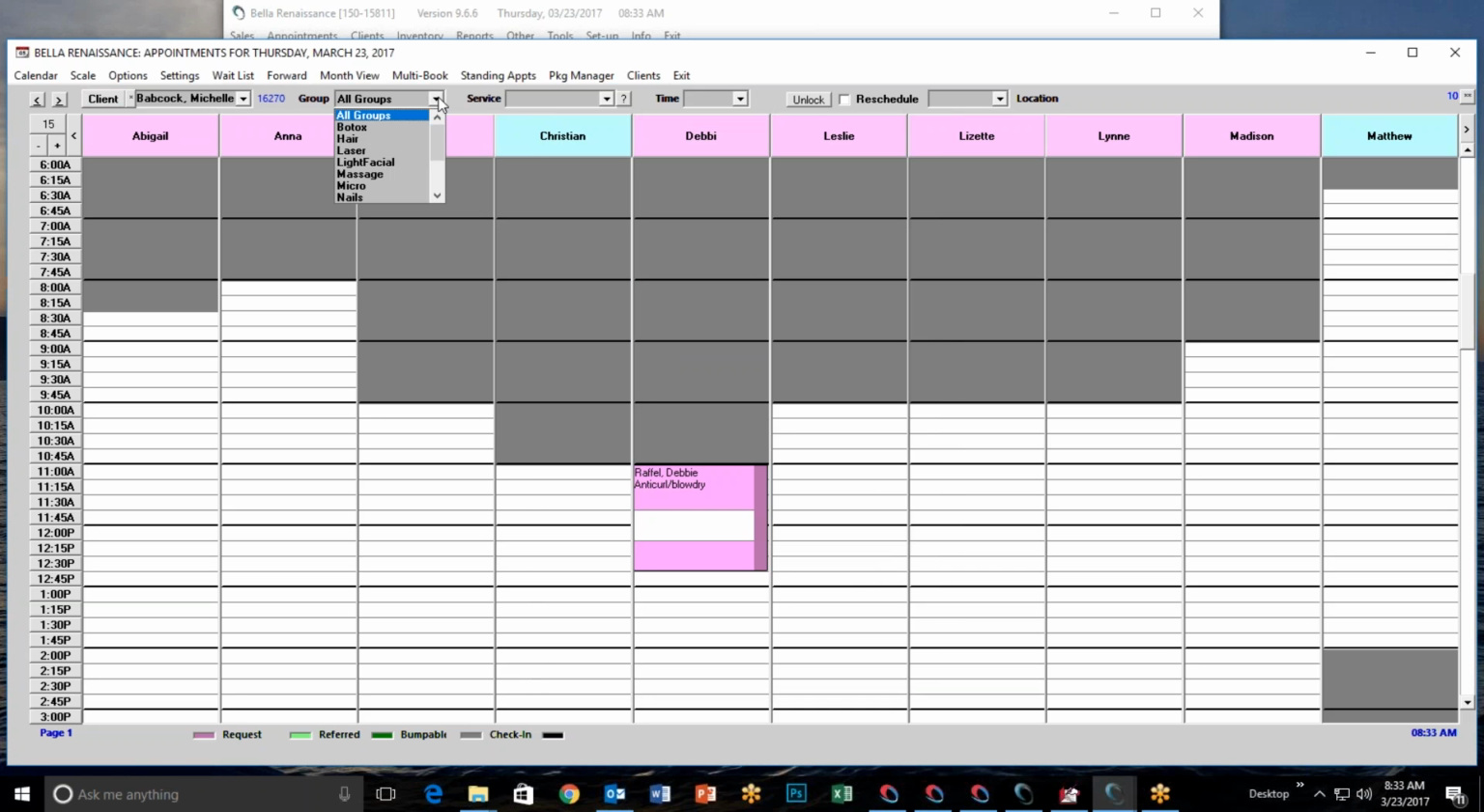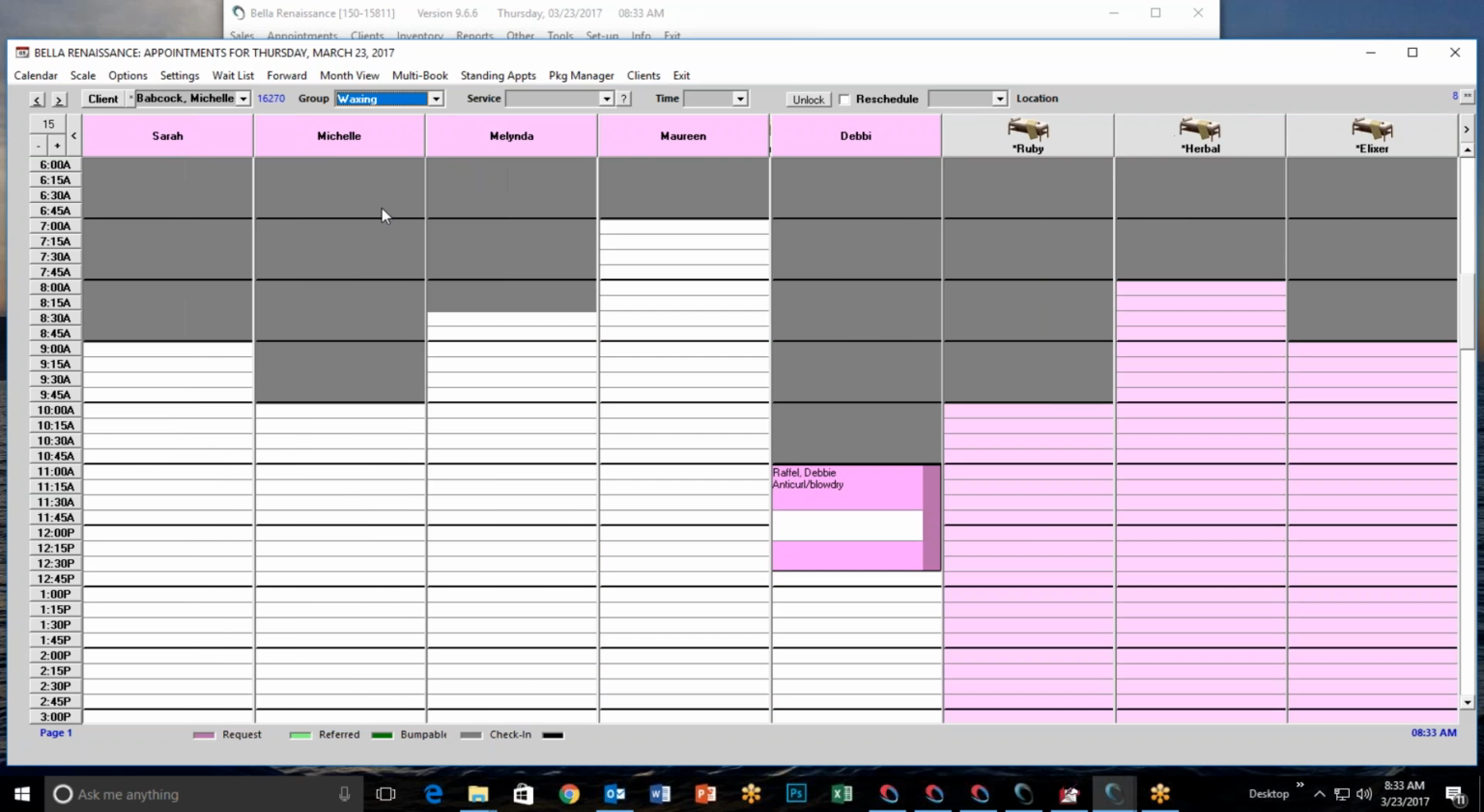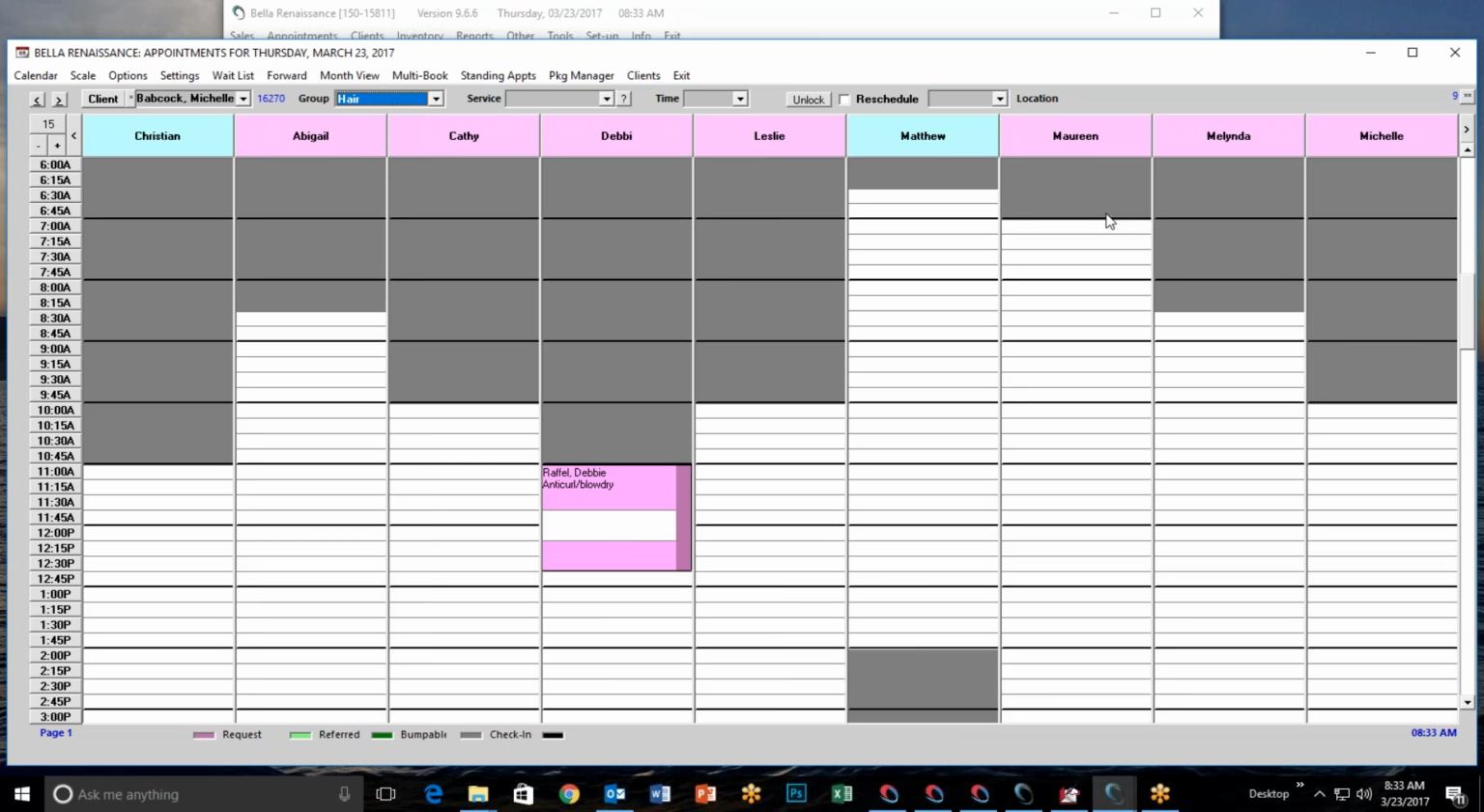And now I can choose my group. Now all of your groups are user defined. You have created your own groups and services. And when you choose a group, like for instance if I choose laser, only my laser technicians appear along with the rooms and equipment that lasers might be able to be done in. If I choose something like waxing, again, only my waxers appear and the rooms that waxing can be performed in, and then I'll come up here to hair, and again, just my hairstylists, no rooms or equipment required. So let's stick with hair for now.